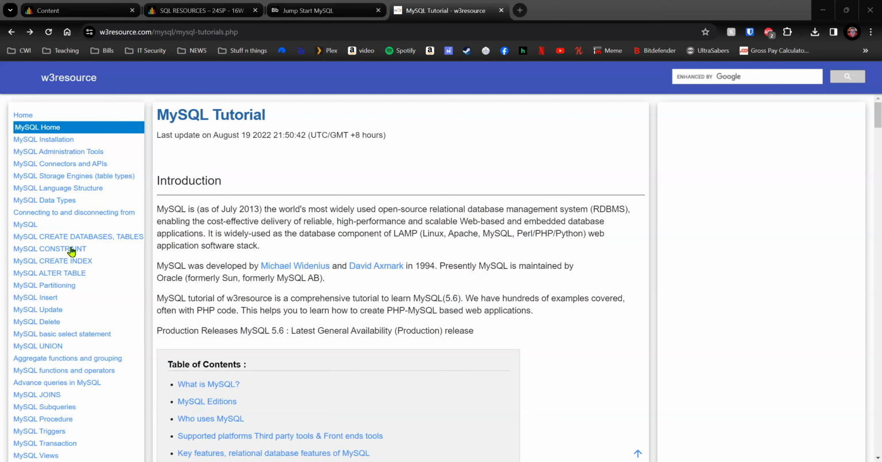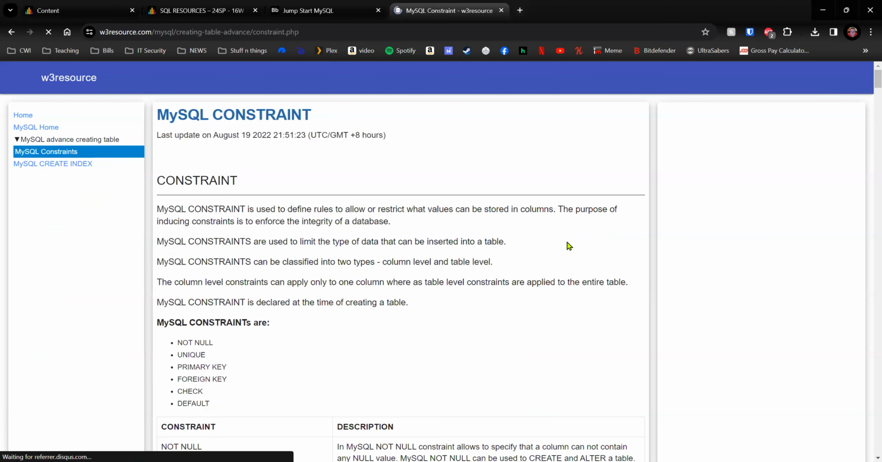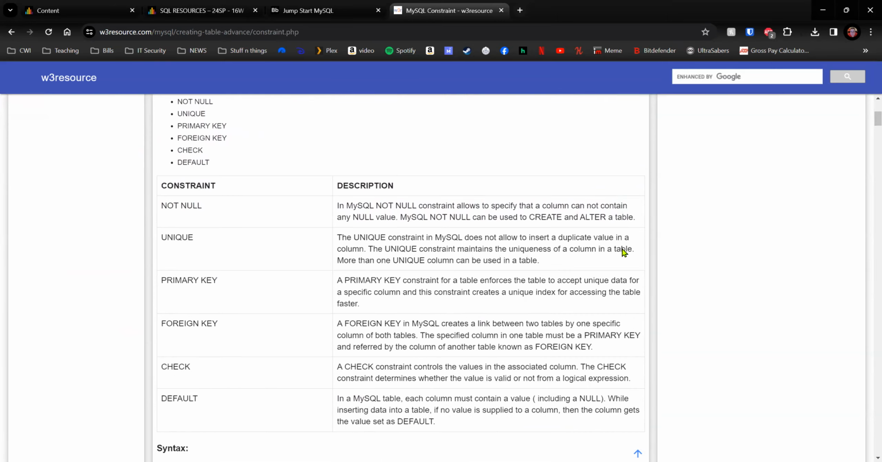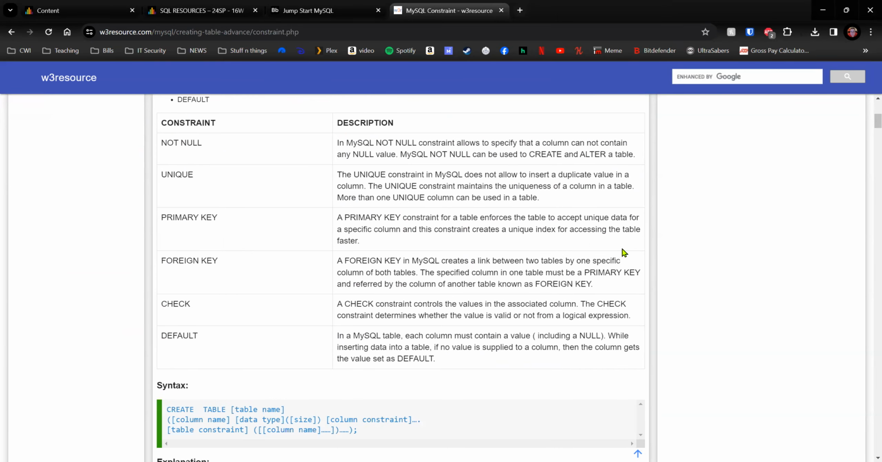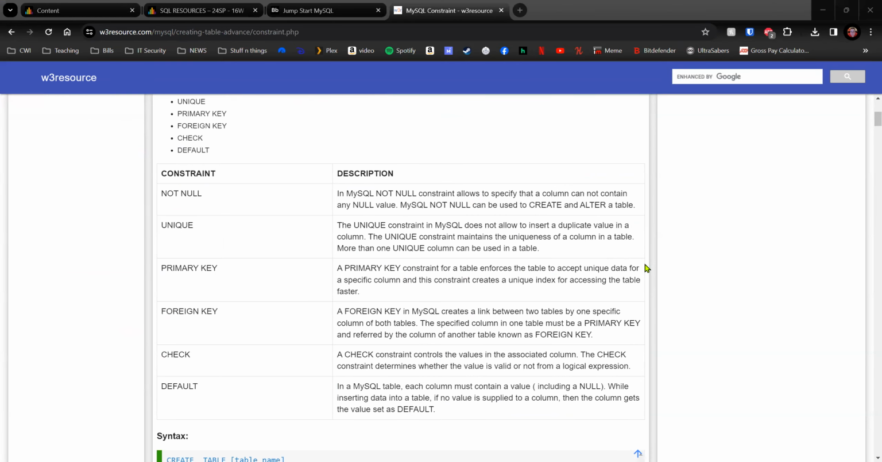So last week we did constraints. You remember these? The not null, unique, primary, foreign key, checks, defaults. Okay, so you remember those.